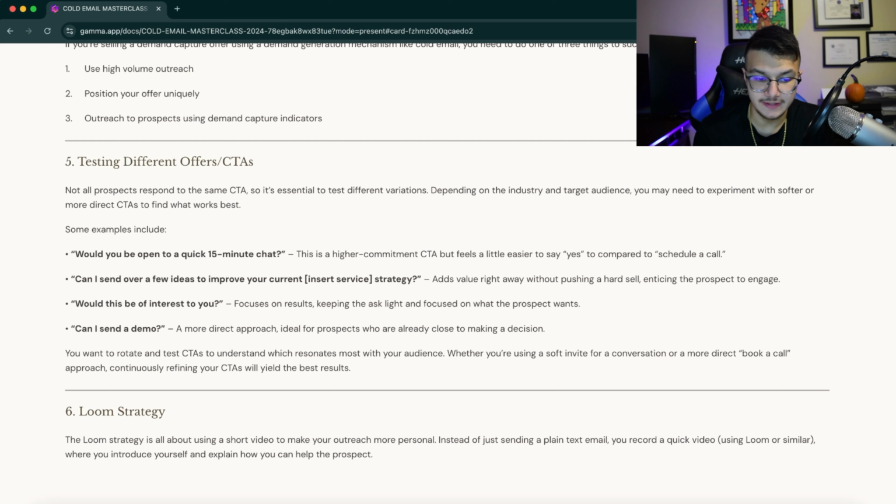These are all different types of call to actions. But you can see it ranges from, would you be open to a quick 15-minute chat? This is a little bit of a higher commitment call to action, but feels a lot easier to say yes to compared to schedule a call with me, right? That's daunting, schedule a call with me. Can I send over a few ideas to improve your outreach strategy, right? This adds value right away without pushing a hard sell, making sure your prospect engages.